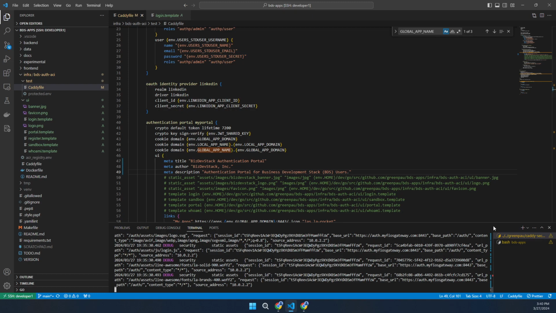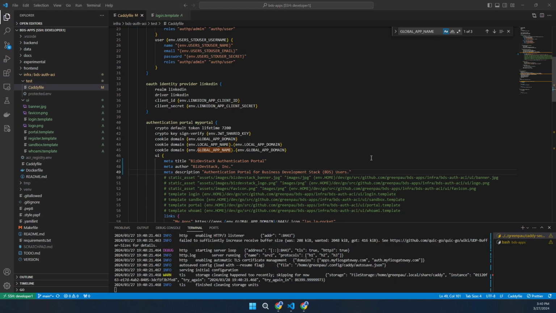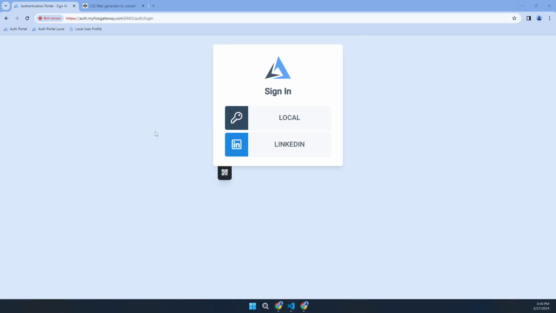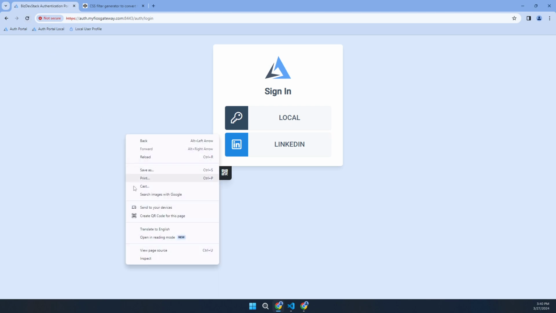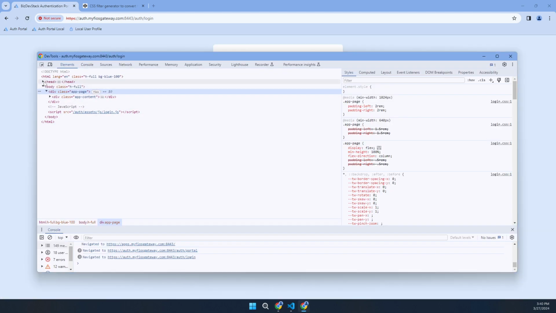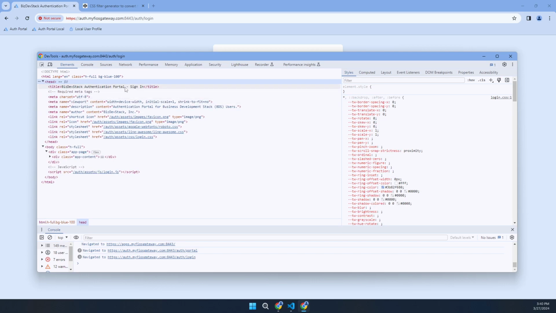I will stop right now. I restarted the server. We'll go back to the page and refresh, and we'll inspect again. As you can see, the meta tags, this tag, this tag, author, description, it all changed. In fact, the title changed to BizDev Stack Authentication Portal. But what bothers me is this sign in, because I don't want to have a sign in. So how do I fix that?